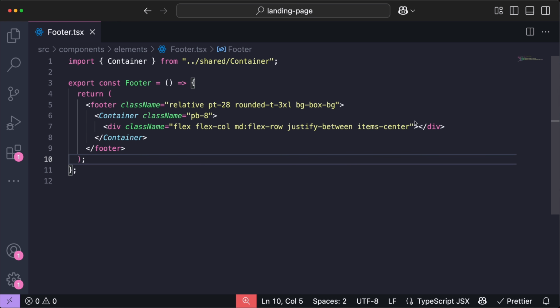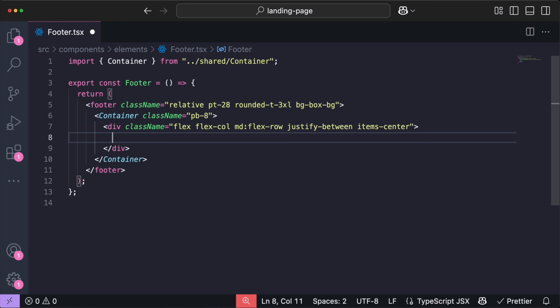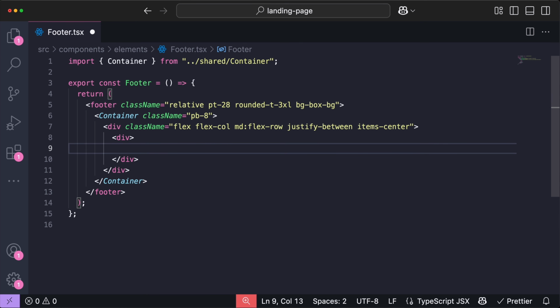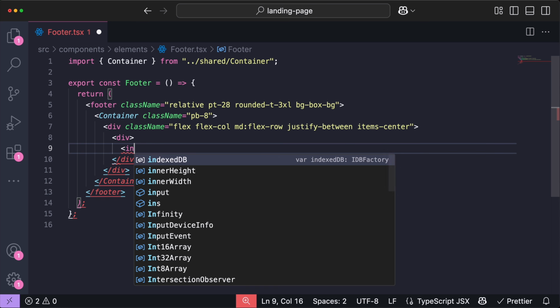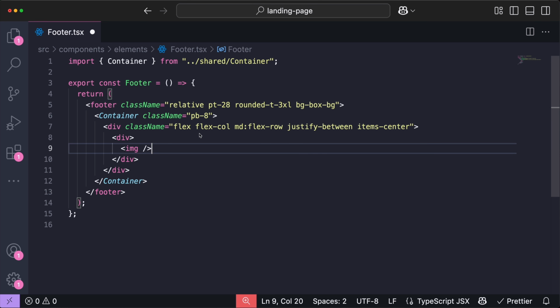Now below this, we're just gonna put an image. Now the image is gonna be the logo. This is gonna be the logo section. So for the logo, we'll need a div and we'll put an image inside of it. Now we already have the actual logo image.